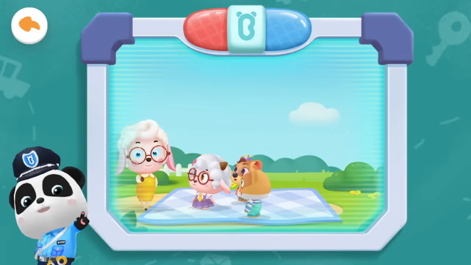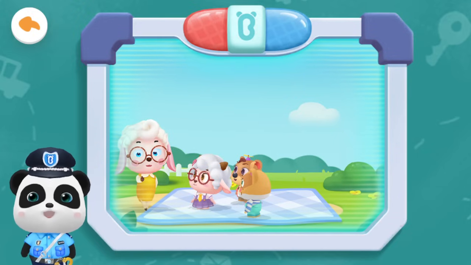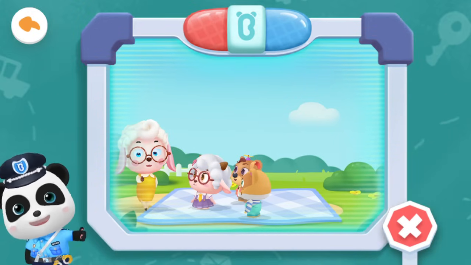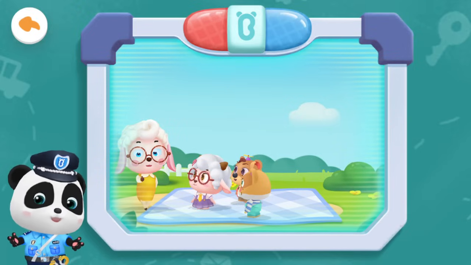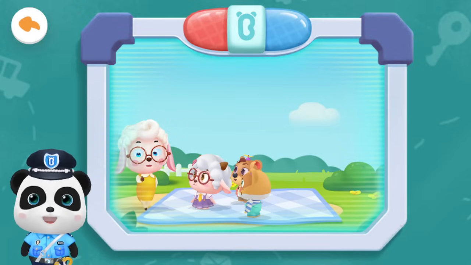During outdoor activities, the kids went to somewhere else without the teacher's agreement. Is this correct? You are fantastic! When we are outside, we should stay where the adults tell us to and not run away by ourselves.